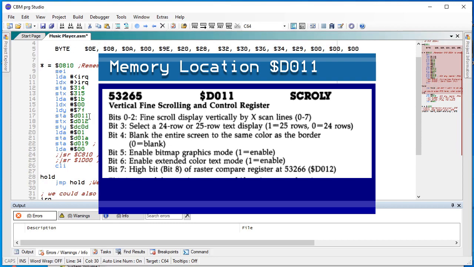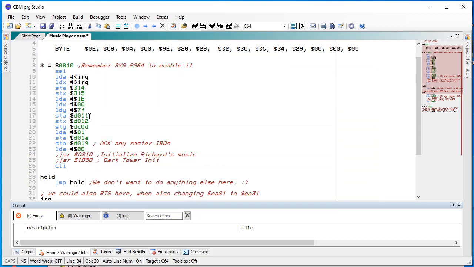D011. So we're storing A, 1B. Oh, it's setting the screen. It's setting the screen blanking. Okay. What's D012 then? And it's storing 0 in D012. Oh, that's clearing out the raster line. That must be the interrupt on the CIA. And the other one is D01A. D01A is turning off the sprites. And D019. Oh, he's acknowledging the raster lines. Okay. So we're basically turning off quite a bit.